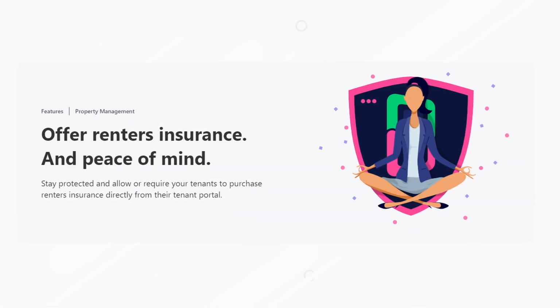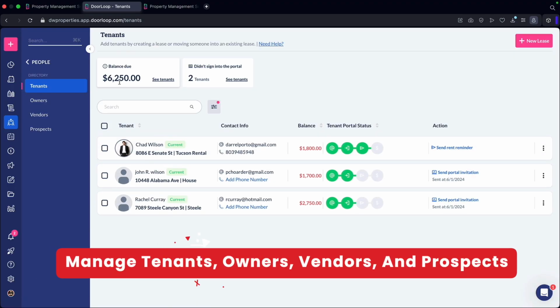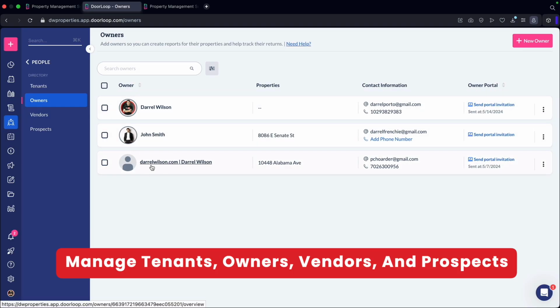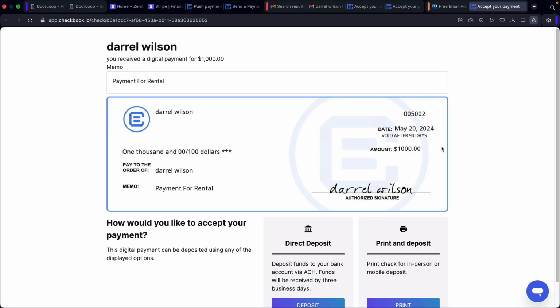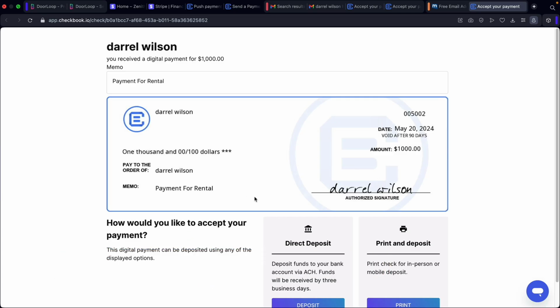Here are some key features that I love from Doorloop. Number 1, tenant and lease tracking. Doorloop allows users to manage all aspects of tenant relations and lease agreements. It also comes with e-signatures to sign documents online. Number 2, online rent collection. One of the standout features is the ability to collect rent online.